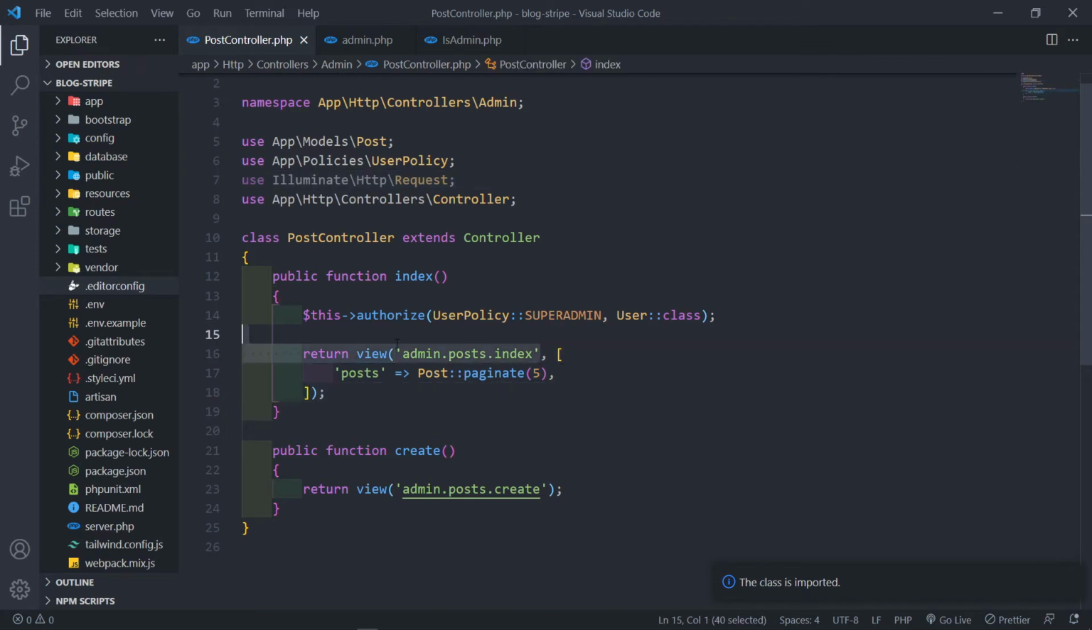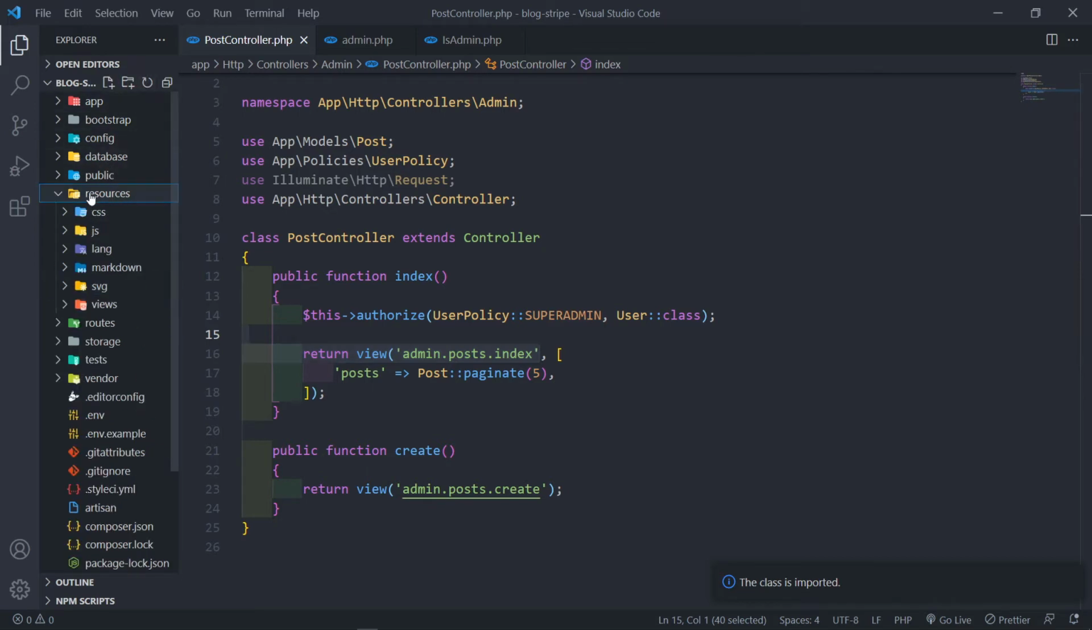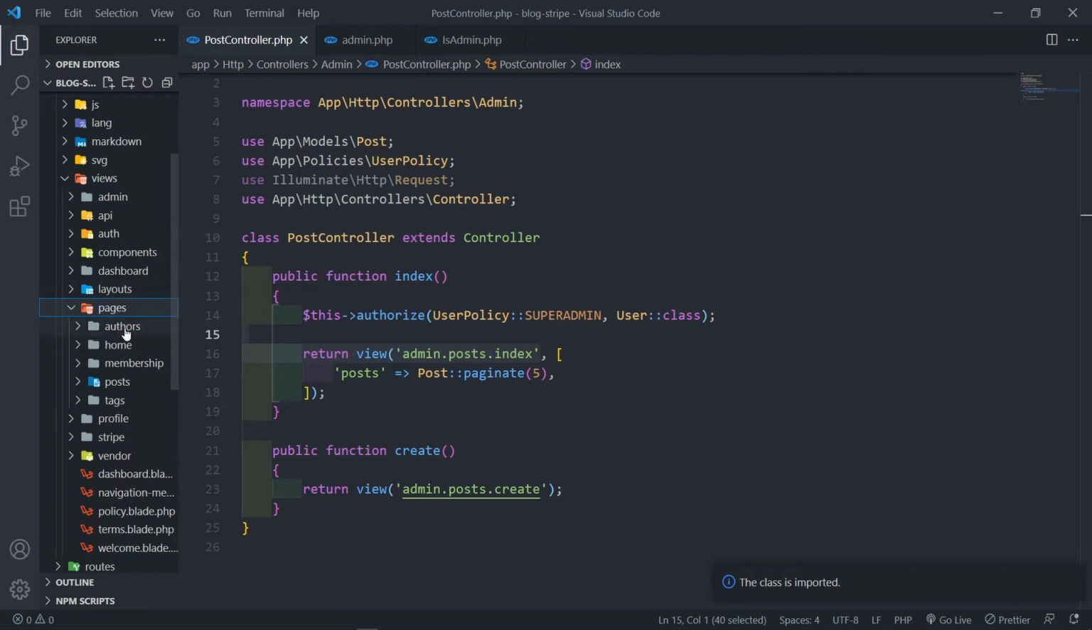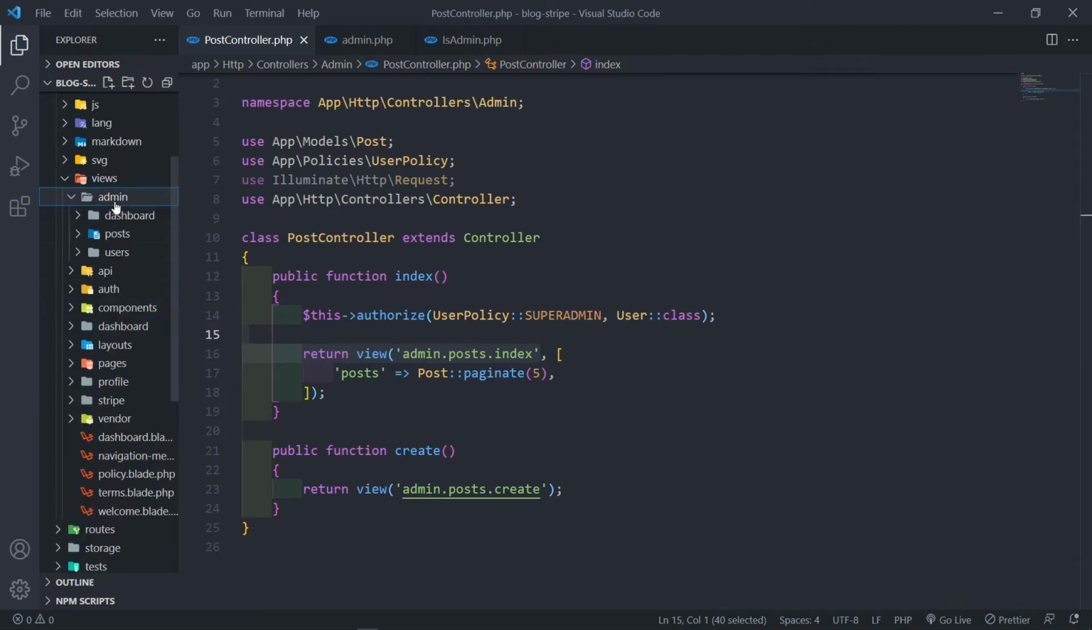Okay, so let's quickly create this view right there. Under resources, views, pages, you will see we've got an admin. Let's go to the admin actually. Admin post.